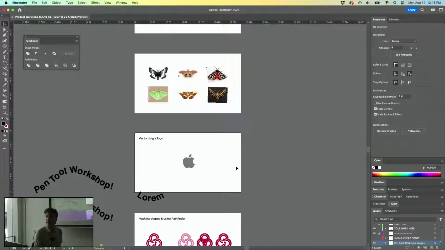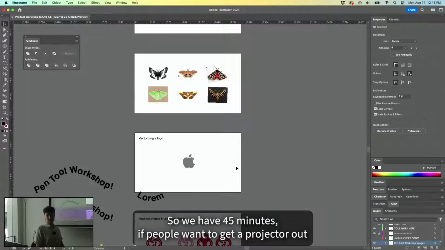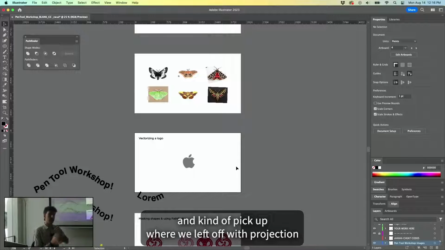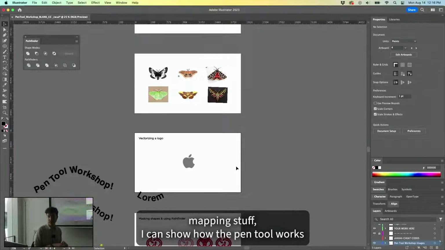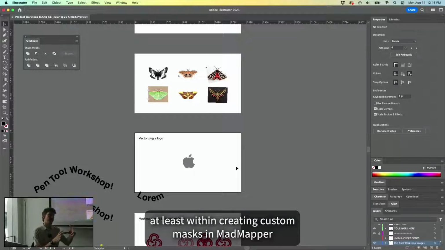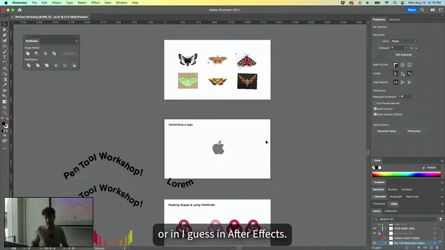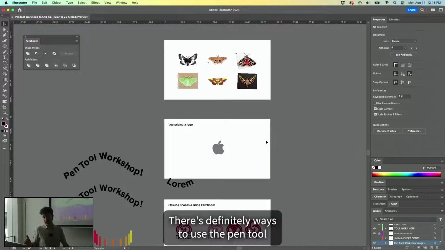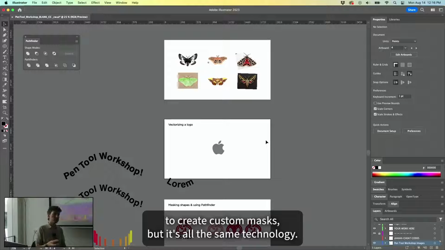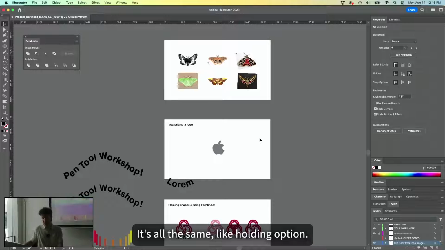So we have 45 minutes. If people want to get a projector out and pick up where we left off with projection mapping, I can show how the pen tool works, at least within creating custom masks in MadMapper, or in After Effects. There are definitely ways to use the pen tool to create custom masks, but it's all the same technology. It's all the same, like holding Option.